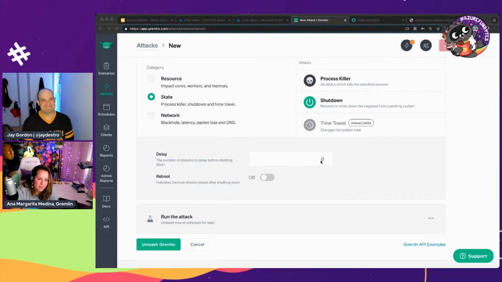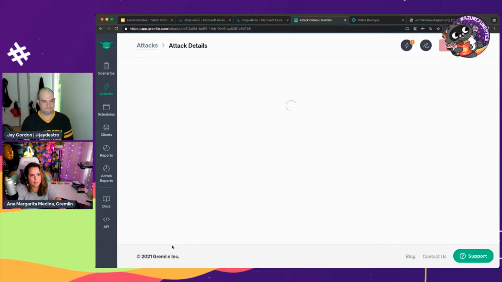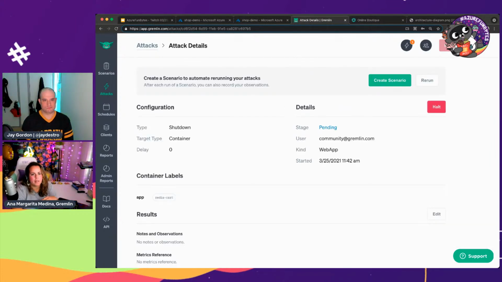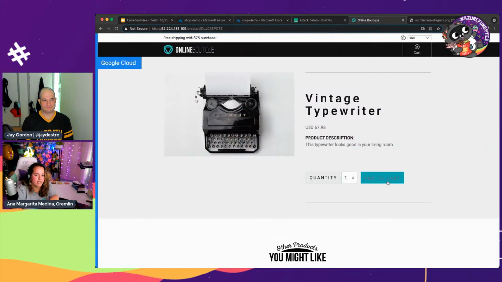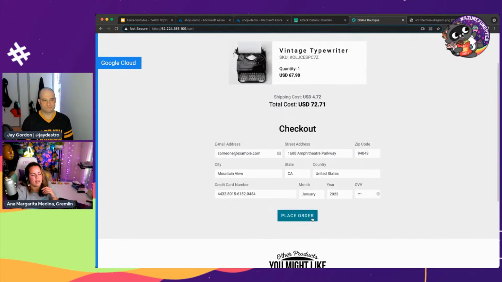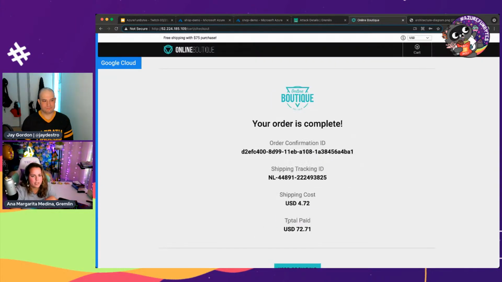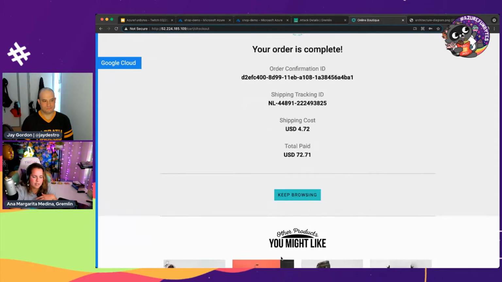But yes, we're going to be just shutting down that Redis container. We won't have it reboot because we want to test that. Will Kubernetes bring it back up when it gets scheduled again? How long does it take? How does it react? We're just going to unleash that Gremlin. We'll see that Gremlin has a pending status. We'll go back to our demo environment just to start seeing how our application is behaving as this failure is about to occur. We're trying to place our order, which a lot of this touches.